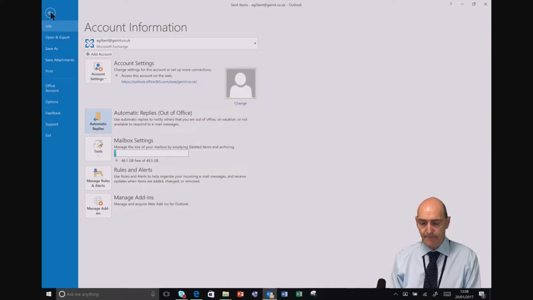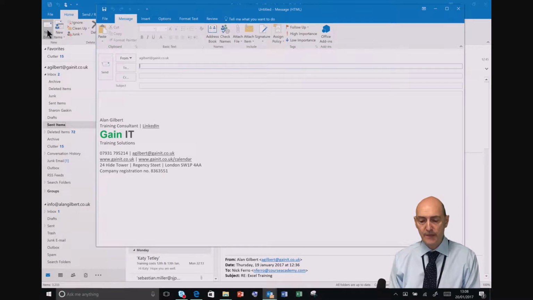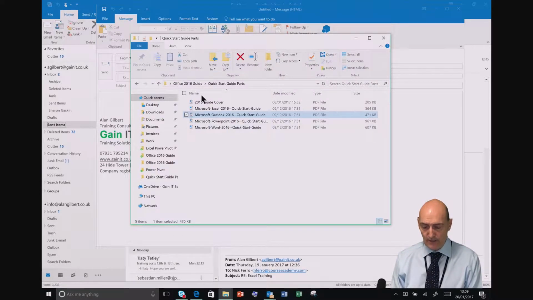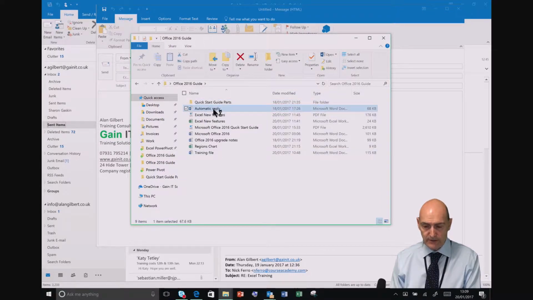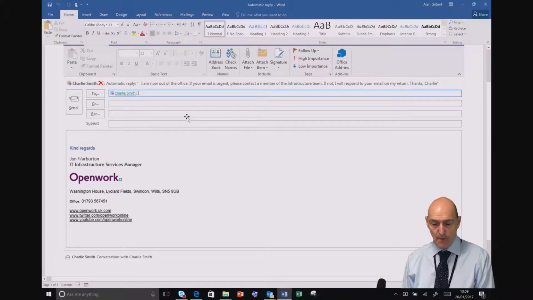So while we're talking about that, if I did compose a new message back into my home ribbon, new email button, into the compose new message window, and I was emailing somebody that had their auto replies on, someone inside the organization, if I go into a screen dump, which I saved earlier of what you would see, I'm working standalone here, and open up automatic reply, and you can see here this is typing an email to Charlie Smith, who does have his automatic reply turned on, and it's telling me that.